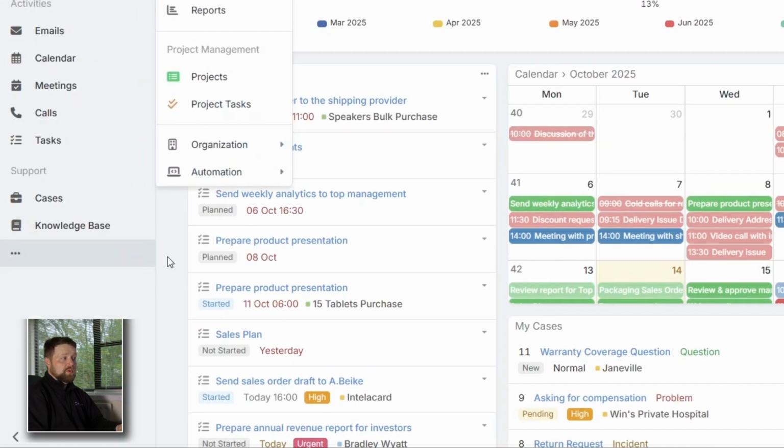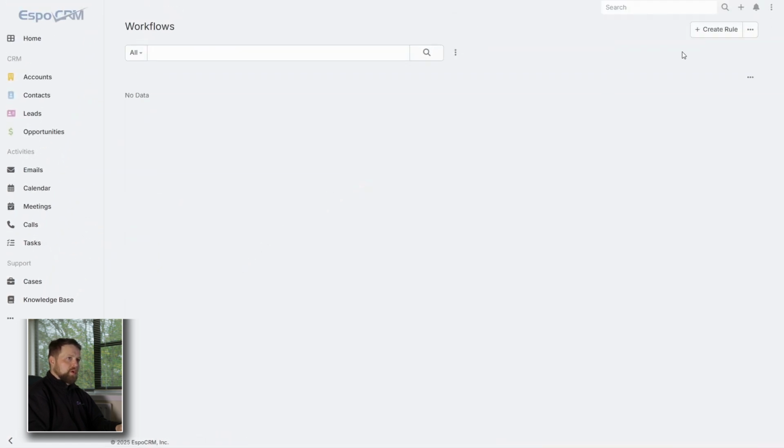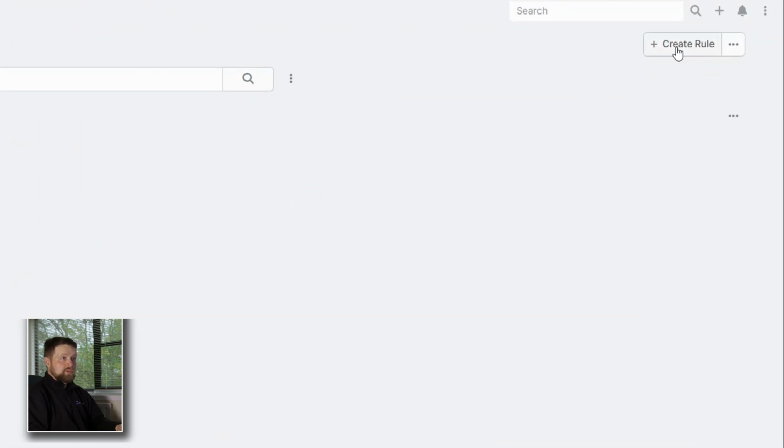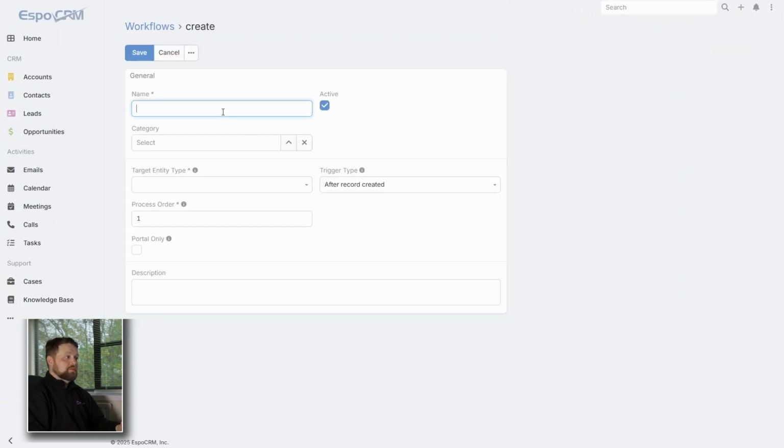With this, all you'd have to do is click the three buttons at the bottom again and go to automation. And the one you're looking for is workflows. Now, to create a workflow, you simply go to create rule, give the rule a name. So auto assign, no need to worry about the category.